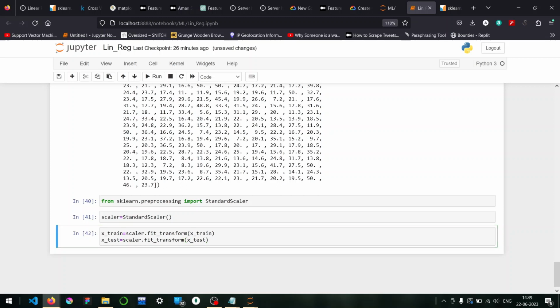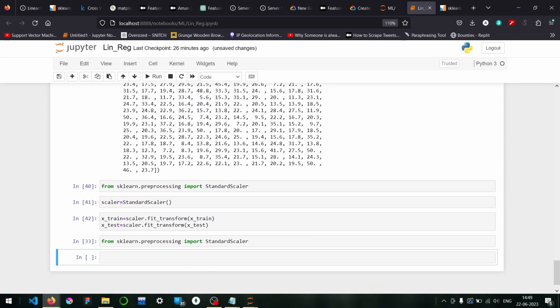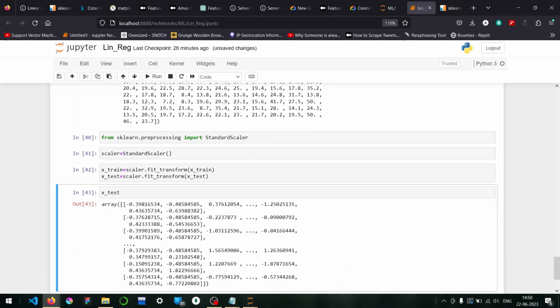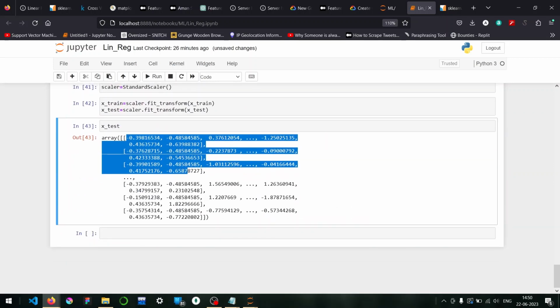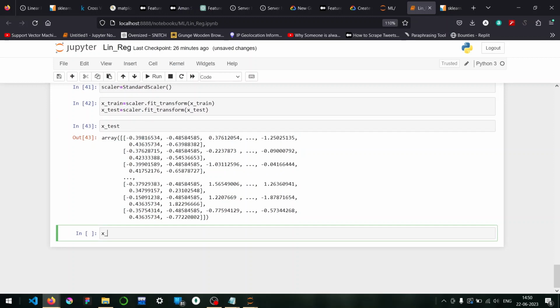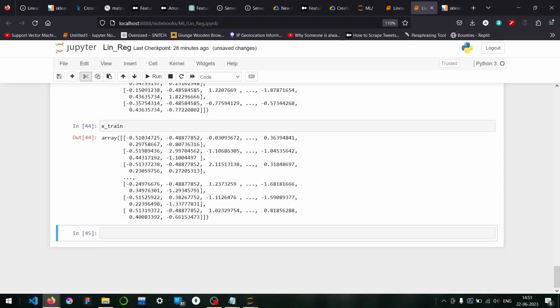Okay, so now let me show you how our x train and y test, sorry, x test and y train look like. Okay, so it is normalized. Also x train is normalized. Since we have standardized our data set, now let us train our model.